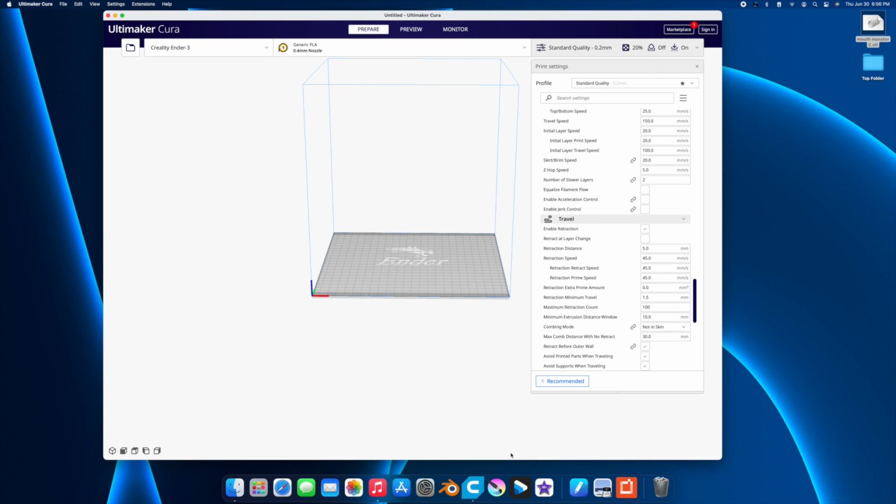So you can see in here in Cura, I'm in the standard quality. I don't have any special settings. 0.2 millimeter, 20% infill.